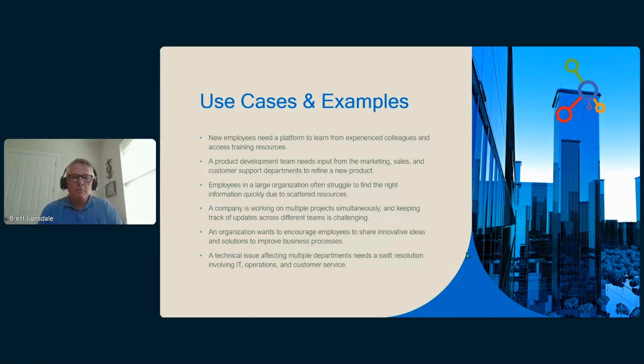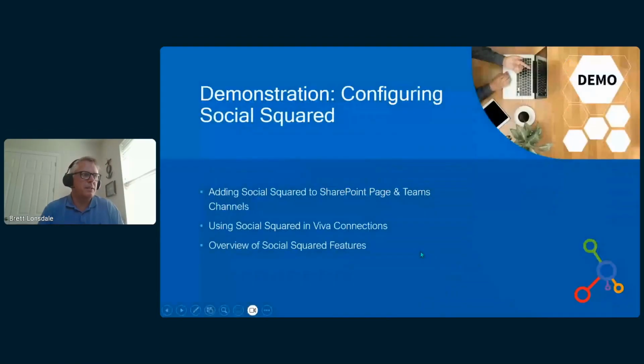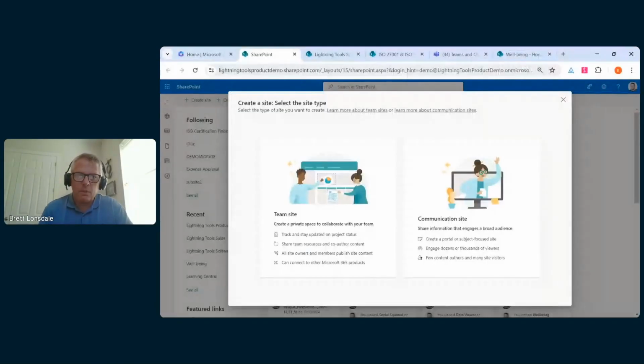There's innovative ideas that can be shared as well. It's an ideal platform for that, and also as a tech support type environment, so we can have technical issues being resolved more easily because we've got input from different departments that are providing different perspectives on the answer. So let's have a look at what Social Squared looks like, and we'll jump into a live demo.